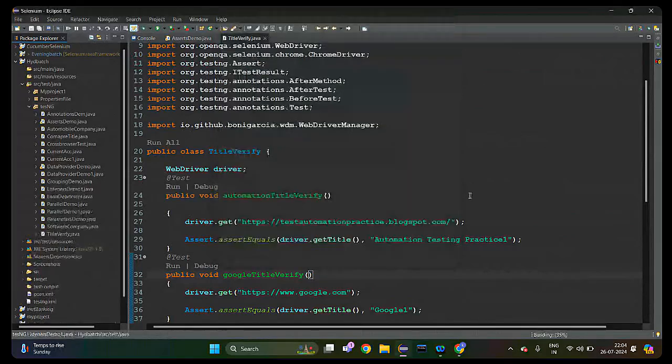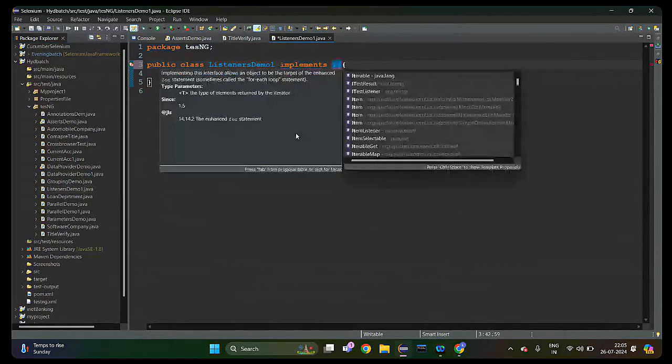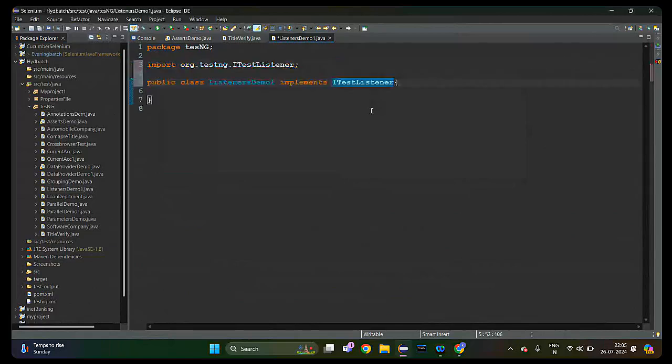Now I told you that we are using ITestListeners, so it is an interface. Our listener demo is a class, and ITestListener is an interface. So which keyword do I need to use? I need to use implements. Okay, implements ITestListener.